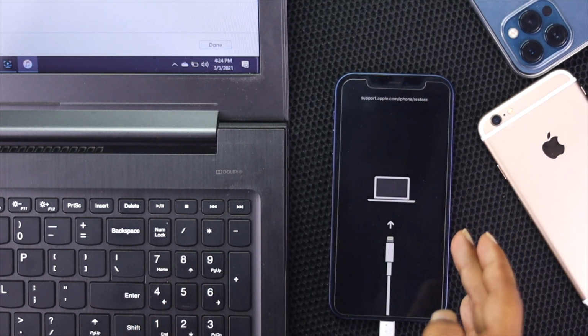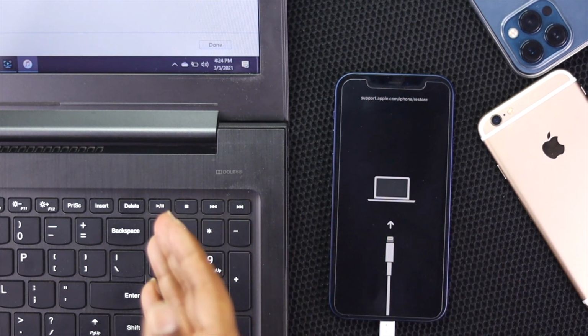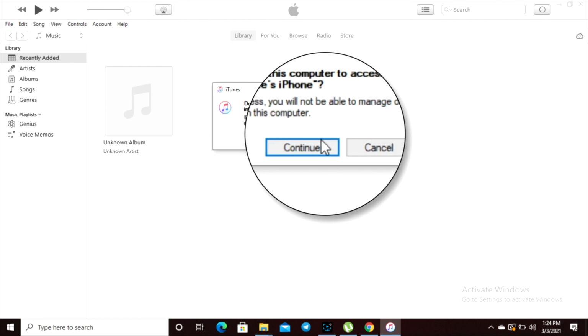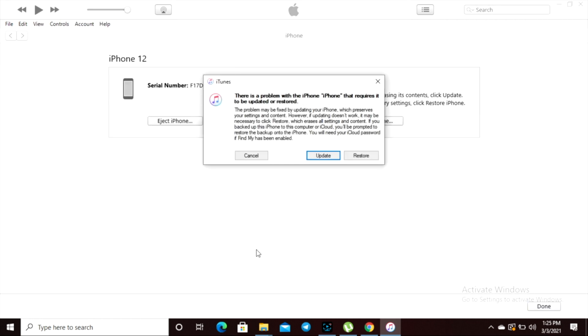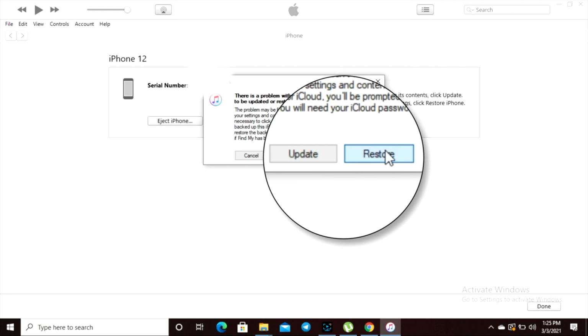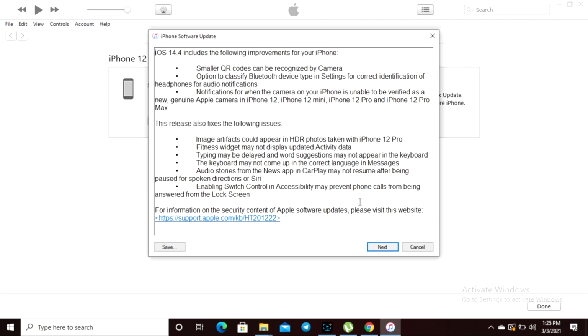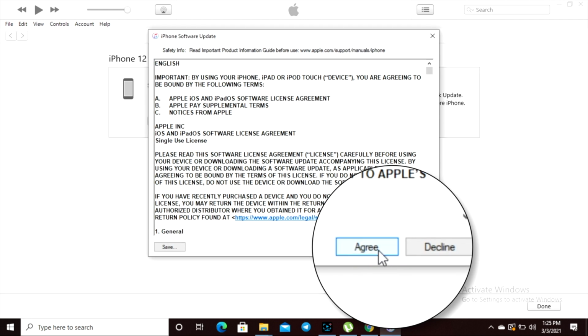After that, as soon as you see this logo, most likely you'll get a pop-up on your computer. Now from here, all you gotta do is just go ahead and click continue. Once you've done that, you will get a pop-up on your computer. Now it is asking for update and restore. Go ahead and click restore, click restore and update, click next, click agree to the terms and conditions.